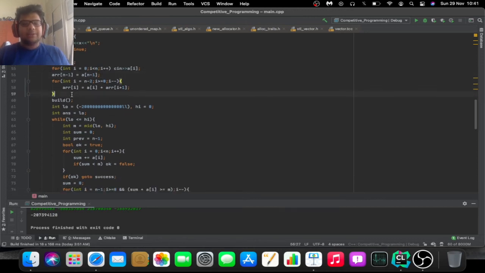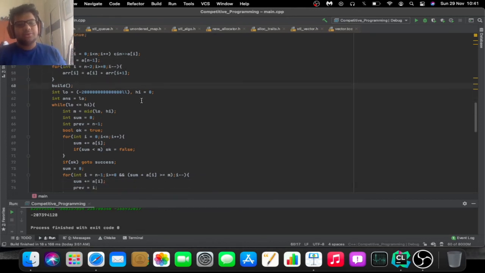And now we make our suffix sums in this array called ARR, right? So ARR stores our suffix sums, okay?